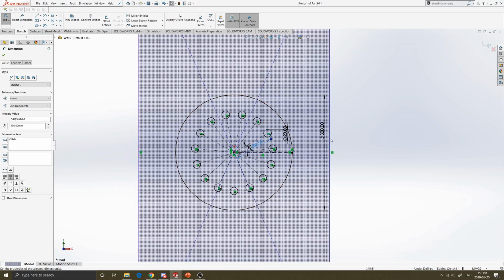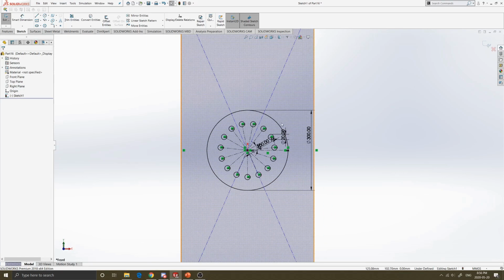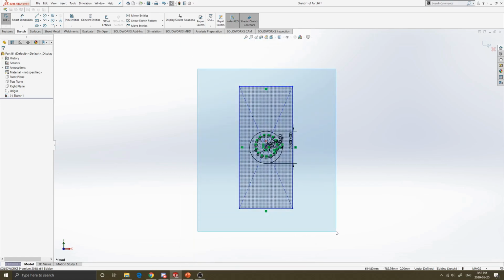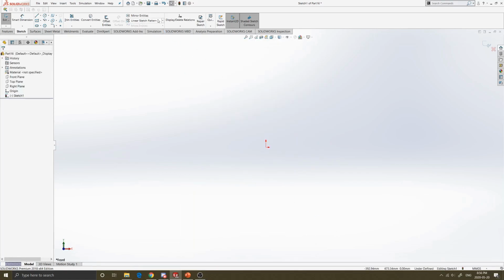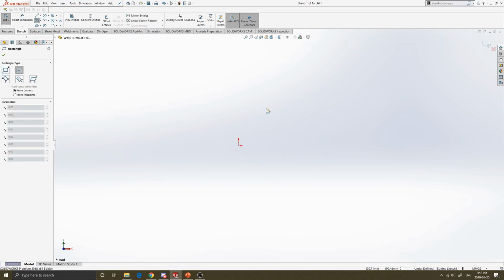A bad example of this is if you had to do this by hand: if you did all 15 of these circles by individually changing them, it would take you like 20 minutes just to change the radiuses of everything. So that's one example of using a linear sketch pattern or circular sketch pattern. Here's a linear sketch pattern.